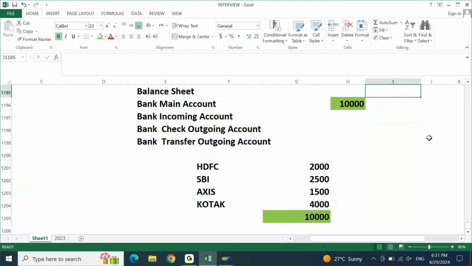Now, what we are able to observe here is, in your balance sheet, I can write bank main account as a single line item, and I can consolidate all the bank main account balances here.